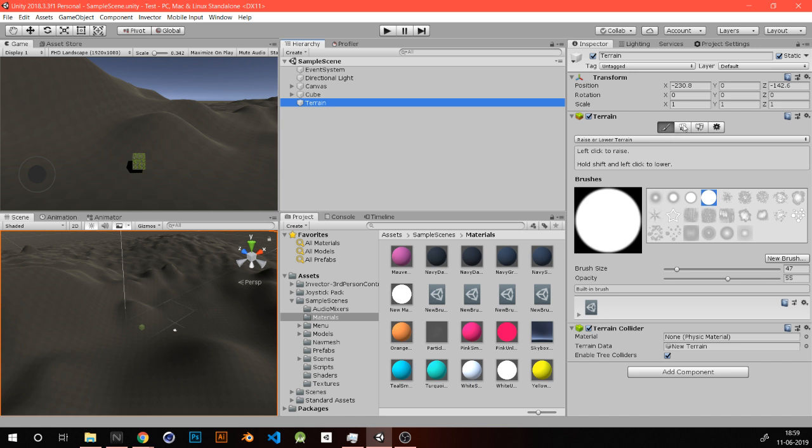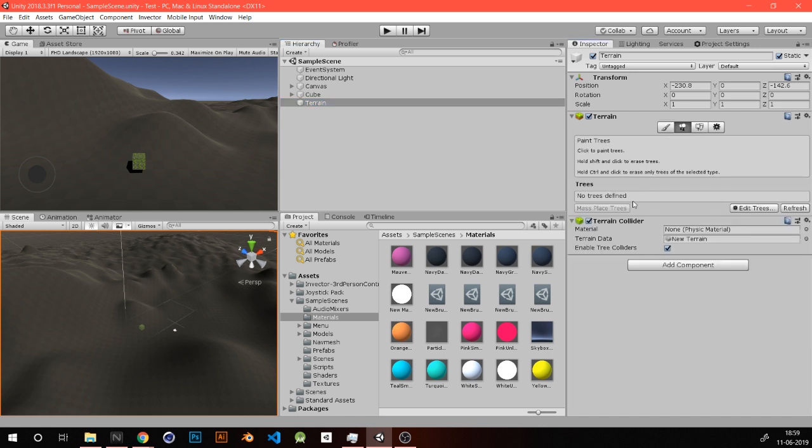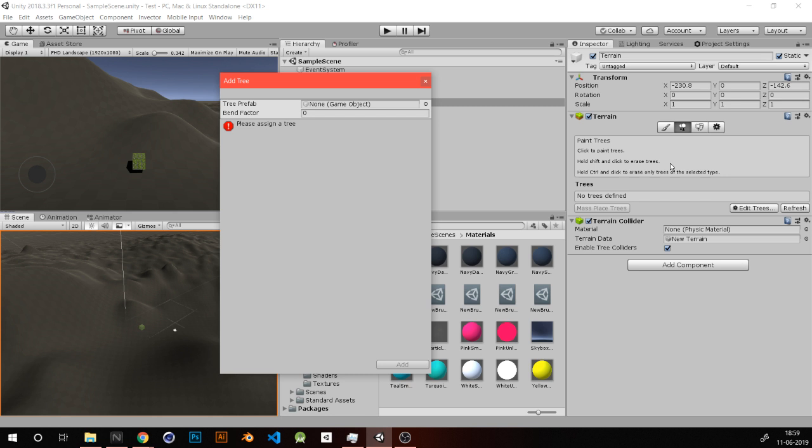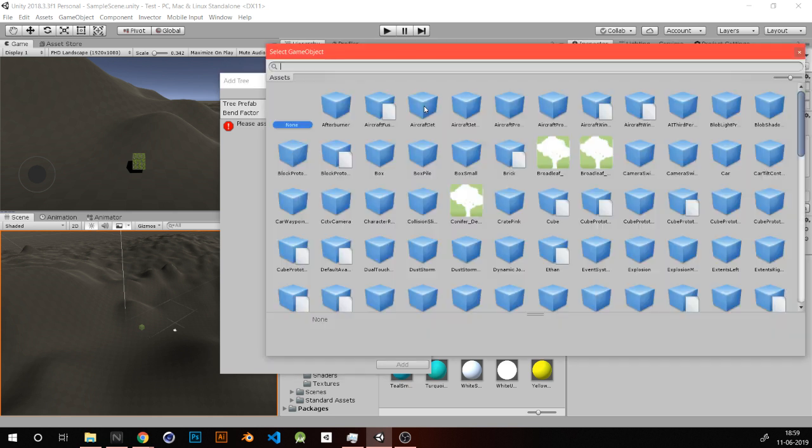So there's another thing you can do with terrain. You have trees. I have really not worked with trees before. Like ever. I've used terrains at least, but trees, nope. So as of now, when you do that, you should get this, right?